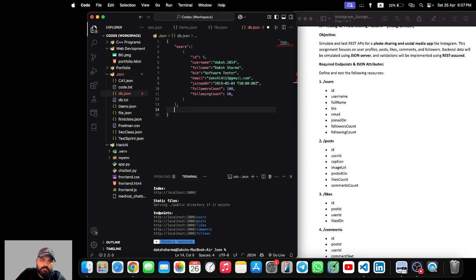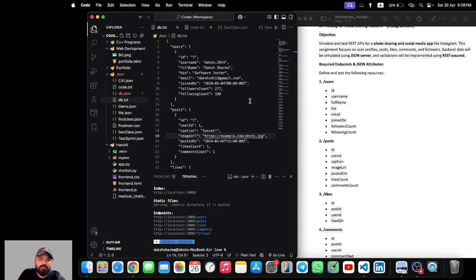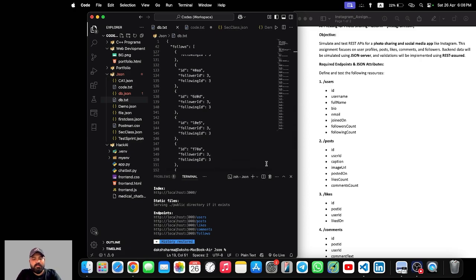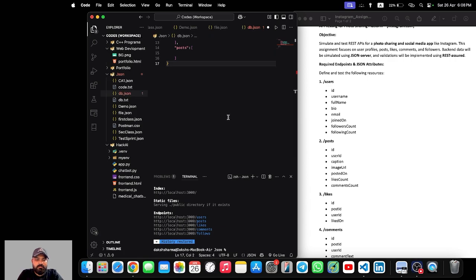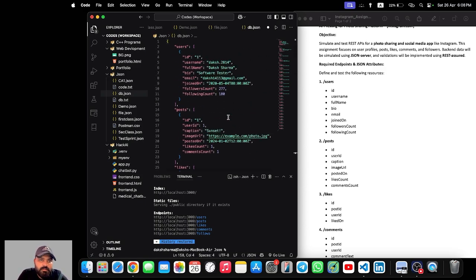Start. So next is post. Like you can see here, id, user id, but I created that JSON file already. So you can see here, I can save the data that I made early, and now I'll copy this data and save it in this JSON file. And now you can see all the data required for this JSON file is there.